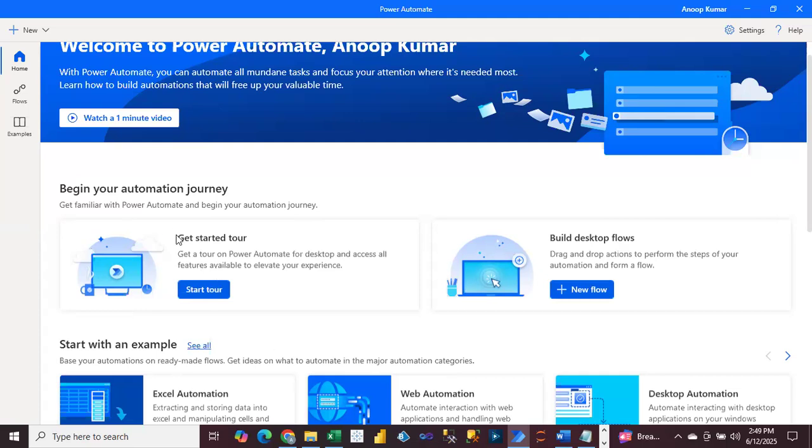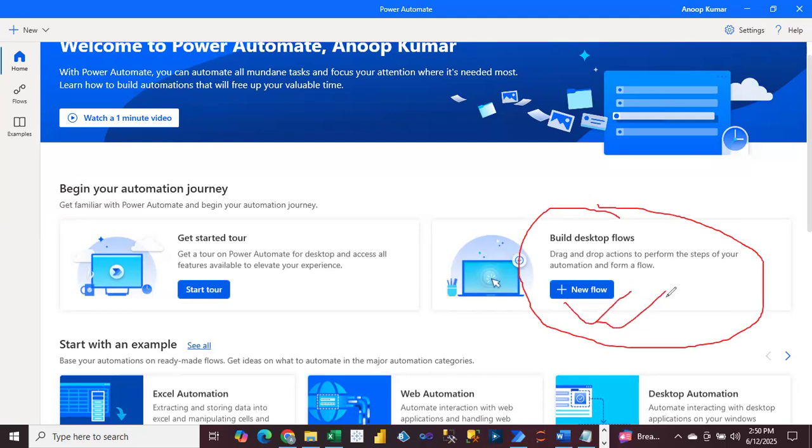So here you can see it says a get started tour. If you want to understand what we can perform with this Power Automate desktop, and what things we can leverage with this, all the things they have created on this page. And apart from this, if you want to build your own flow, a new flow, you can create it from here. If you want to start from scratch, you can create the new flow from here, or you can also create the new flow from here itself.